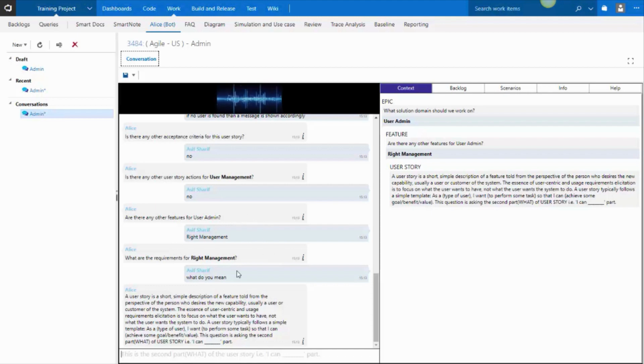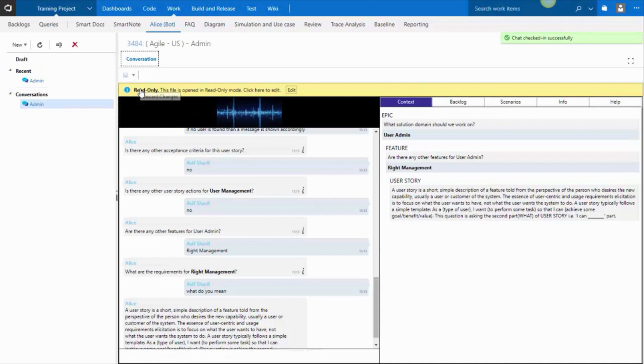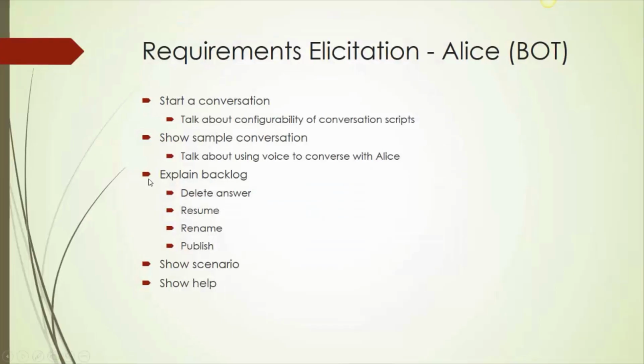When you're done with the conversation, and you want to say, okay, you know what, I'm done with it for now, you can check it in, and now others can check it out and work on it. So that is Alice, and Alice provides a conversation pattern to elicit requirements in a predictable and a systematic way.